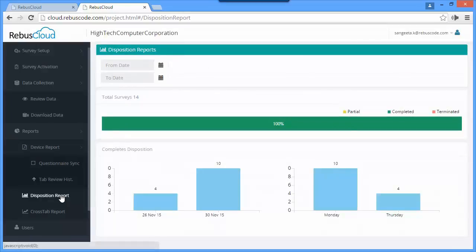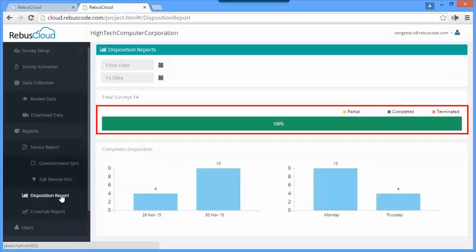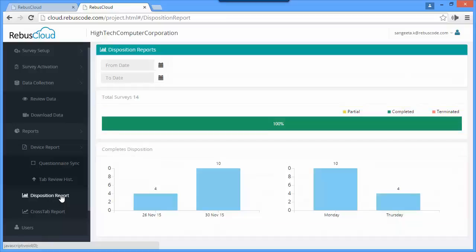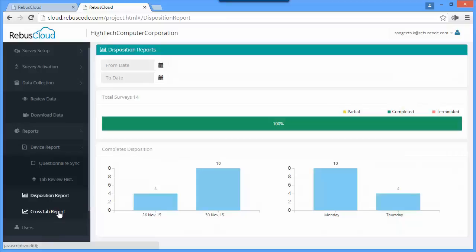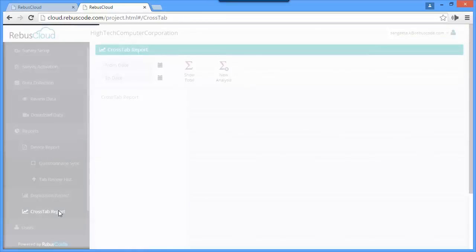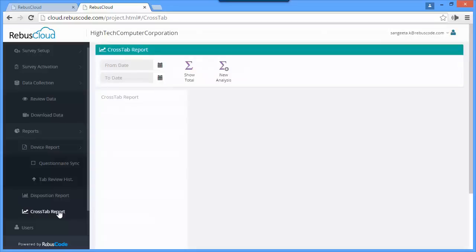The disposition report shows the disposition of surveys over a period of time. It displays a bar showing percentage of partial, completed, and terminated surveys, and 2 charts showing date-wise and day-wise dispositions of completed surveys. Cross-tab report lets you cross-tabulate results of your survey. Cross-tabulation helps in analyzing and comparing the results of one or more variables with the results.